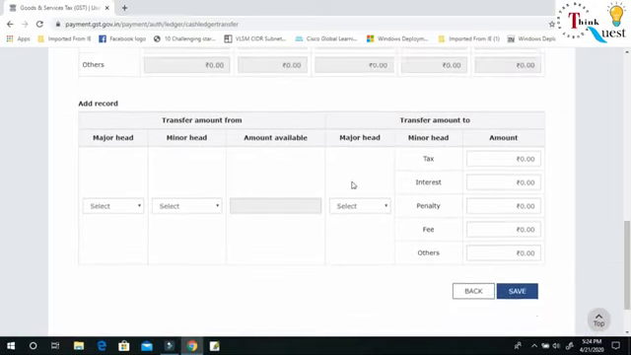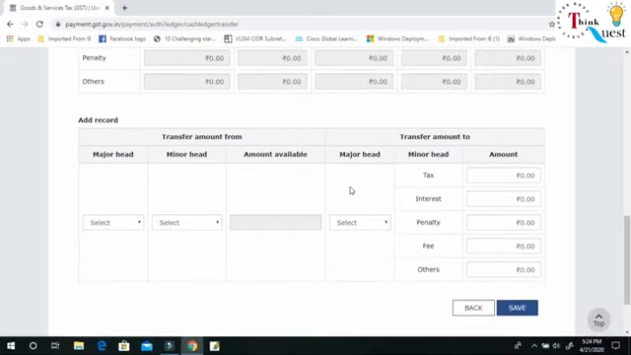Now this third window says Add Record. A quick overview of this window: as you could see, the whole window has been divided into two parts. You select the source from where you want to make the transfer, and then select the destination to which you want to make the transfer.